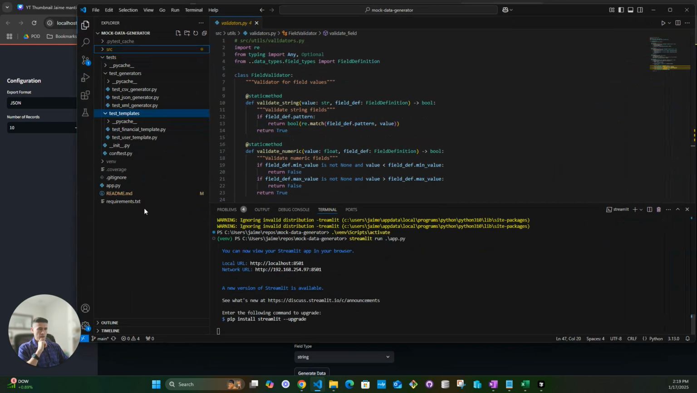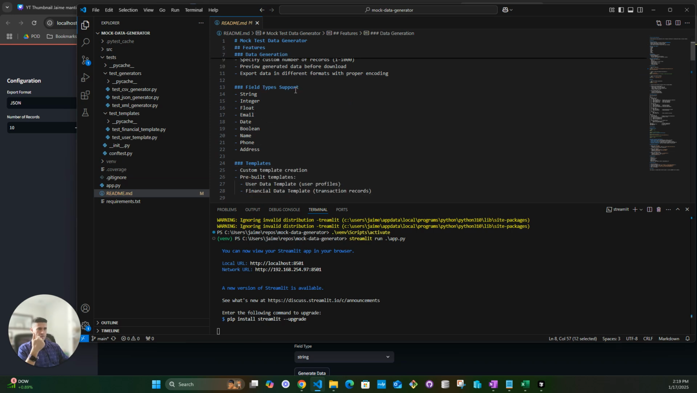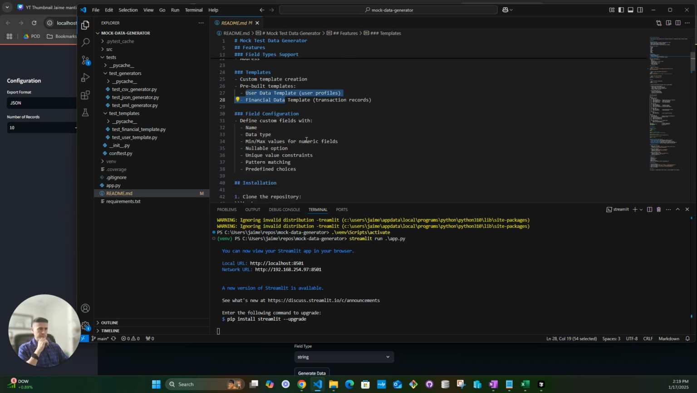I want to go back to the code and read the README so that you have an idea of how it is structured. So the data generation, the mock data in multiple formats. Custom numbers are from 1 to 1,000, preview generated data before download, and export data to different formats, okay? The field types supported are string, integer, float, email, date, boolean, name. The templates are these two. You can actually add more if you want.